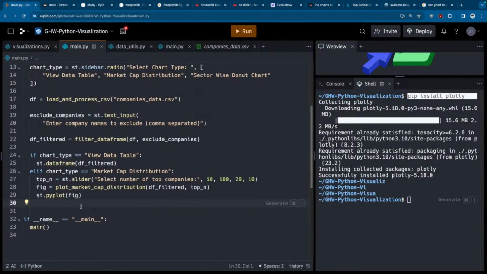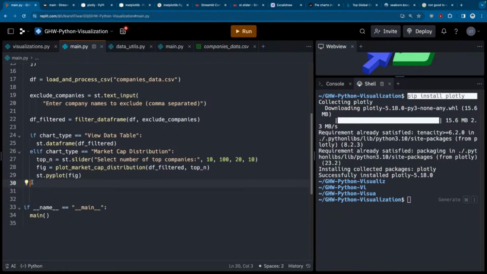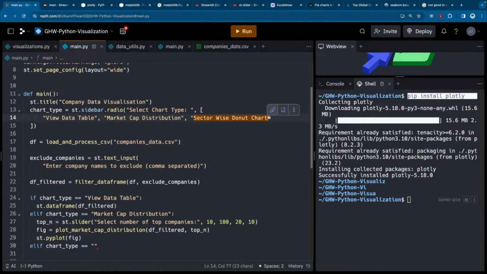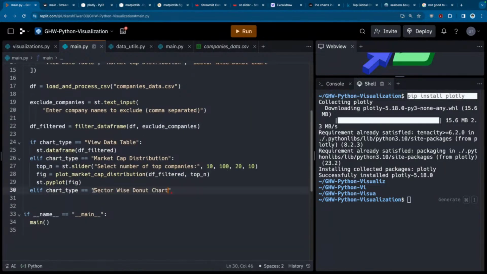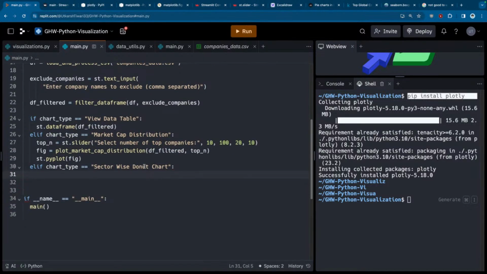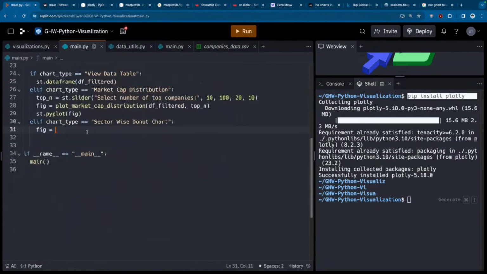Now I'll come to our if elif. So after elif, I'm going to hit enter, a backspace, so that I'm in line of elif. Okay, and I'll write elif, like else if the chart underscore type double equals to this name. What is this name? This name is sector wise donut chart. If it is equal to this, in that case, what you have to do is create a variable fig which calls this particular function, sector wise donut chart function.